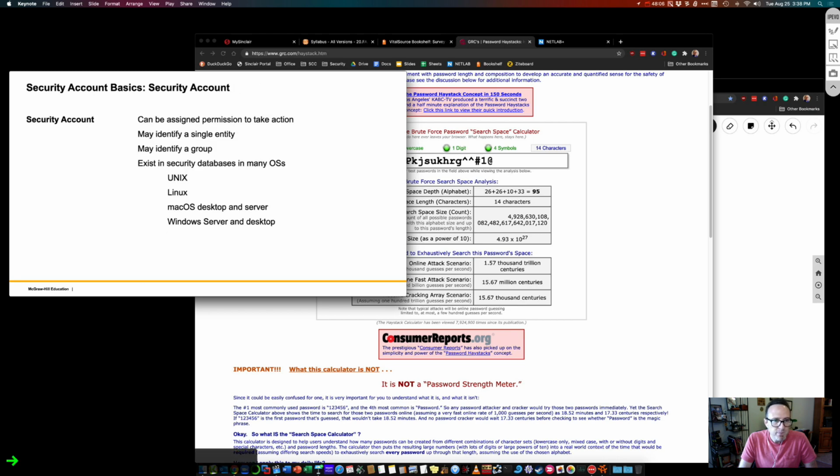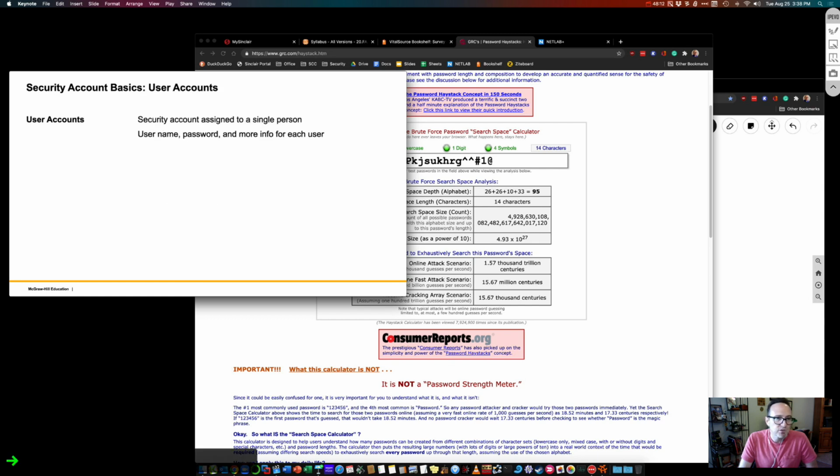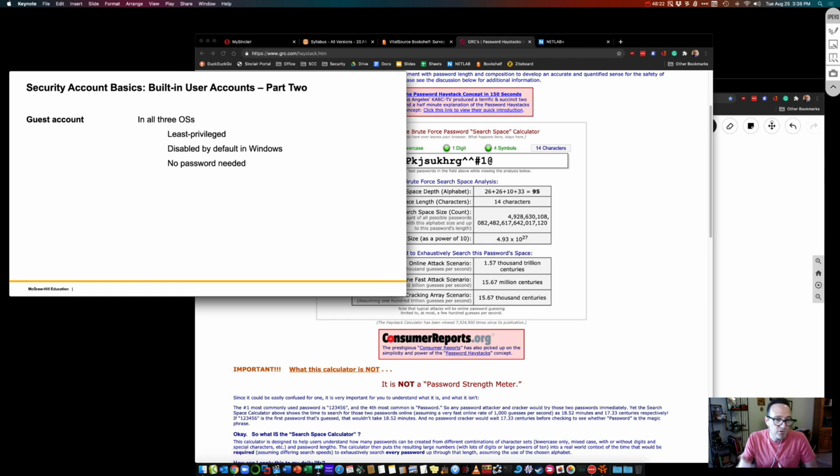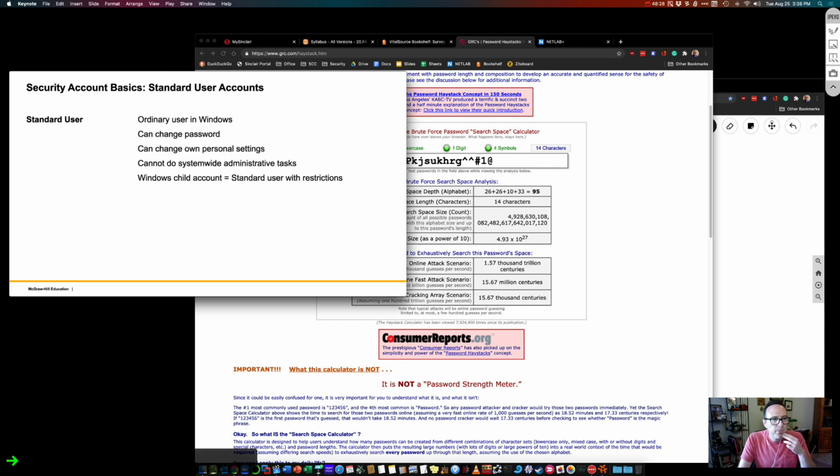So again, security accounts: try to use non-root or non-administrator accounts. And if you have administrator accounts, make sure they're password protected. Only use super user when needed. Guest accounts are nice, especially for Chromebooks or even any computer where you want someone to use your computer. Let them use a guest account. And standard account is just that, which you should be using for most stuff.